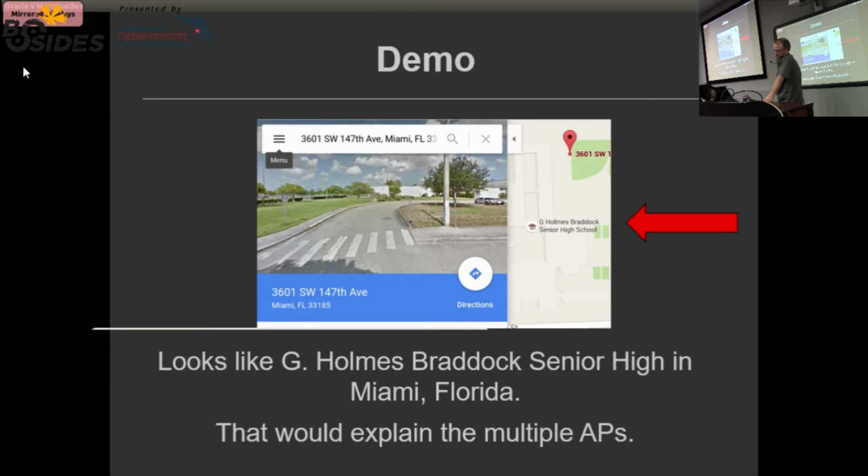It pulled up G. Holmes Braddock Senior High in Miami, Florida, which, again, I'm now entertained, and that would explain the other locations for Florida Virtual School, but this one specifically, the most recent ones were spotted there. So that's now making me feel that this is probably less sure of a find right here. Pretty much at this point I stopped because there was not much more to go on.